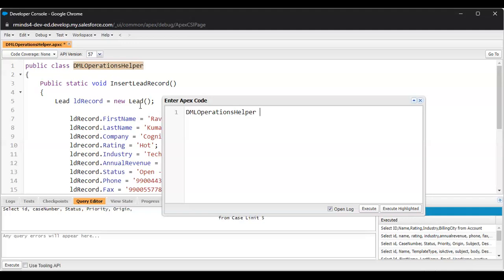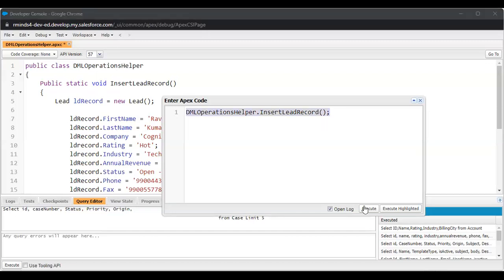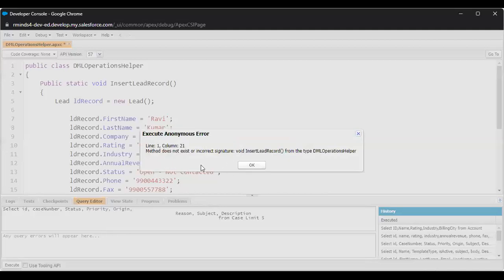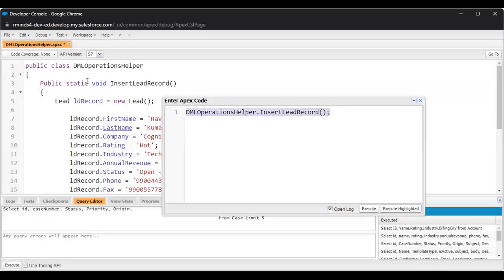Okay, cool. Since this is a static method, we can directly access the method with the class name itself. Class name dot the procedure name, and then we can execute it, right? So what we are doing, we are just inserting a record called Ravi Kumar. Okay, so let's go ahead and execute it. We didn't save it. That's the reason.